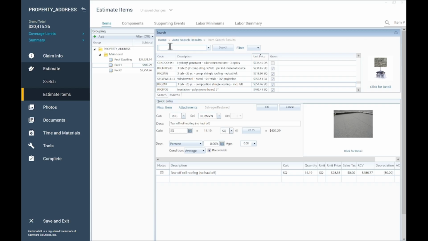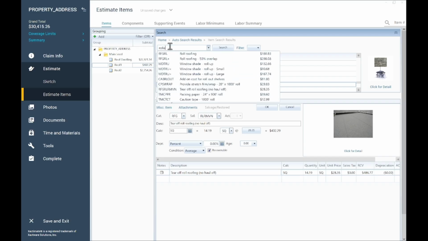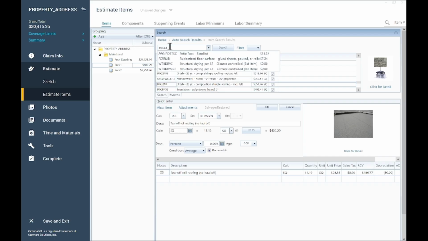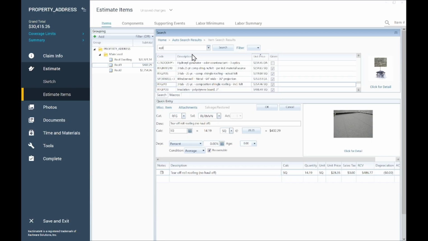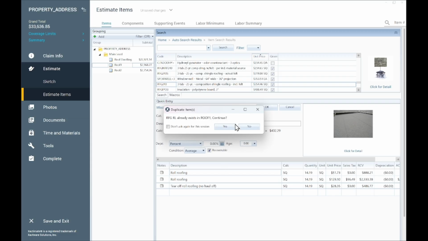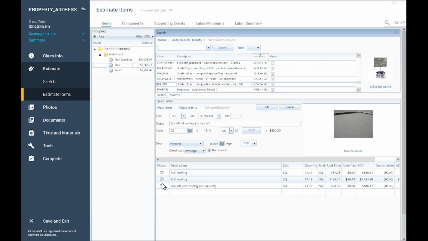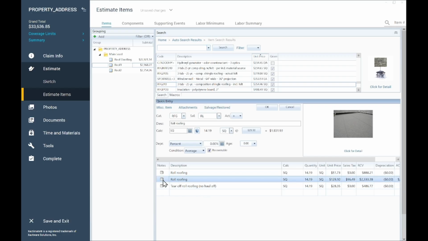Go up here to your search bar, put rolled roofing. As you see, it comes down pretty quickly when you put roll roofing, excuse me. Go ahead and add it. Again, sometimes you double click it, adds it twice, but you want to make sure you remove any duplicates. And that's just the adding of the rolled roofing.